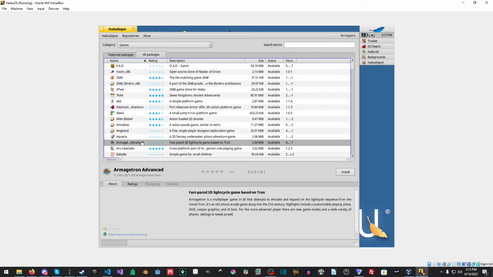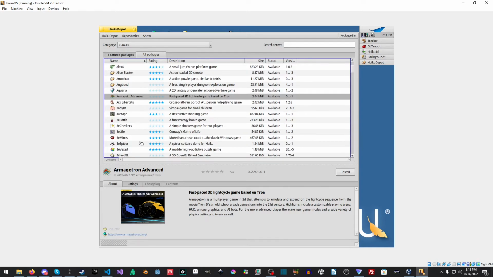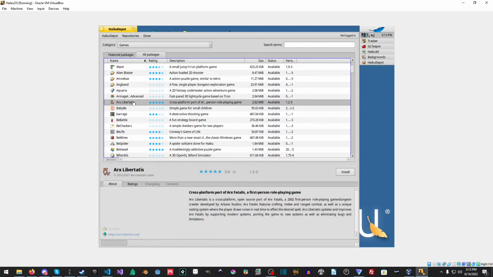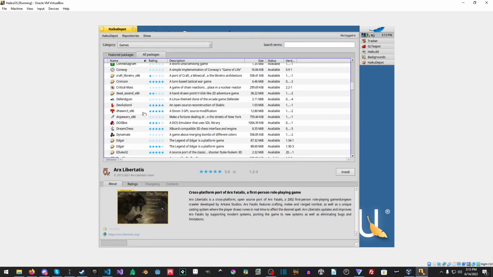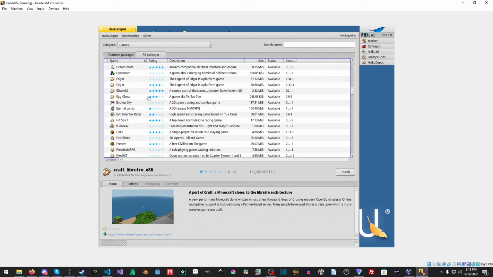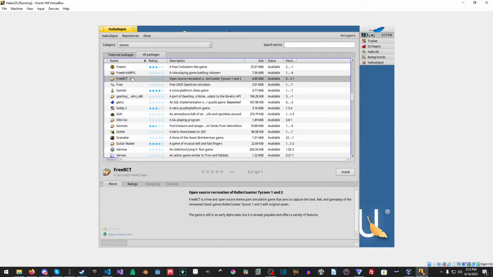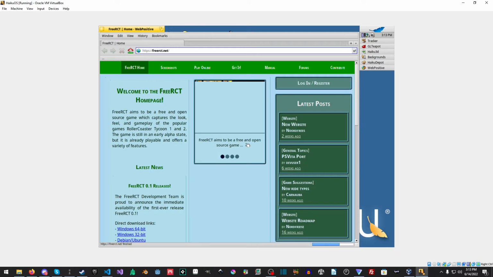But here's, for those of you who've never played Armagetron Advanced, it's the Light Cycles game from the Tron film. Oh, it has Arx Libertatis. That's pretty cool. That's really cool. Anyhow, there's a ton of stuff on here, and you can use it. Like there's FreeRCT, it's on here. That actually literally just came out. FreeRCT is relatively new, and I am shocked to see that on here.